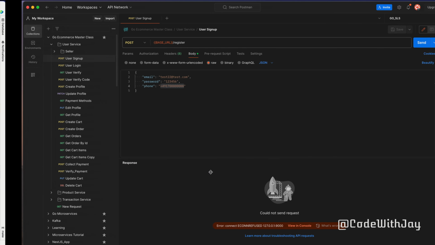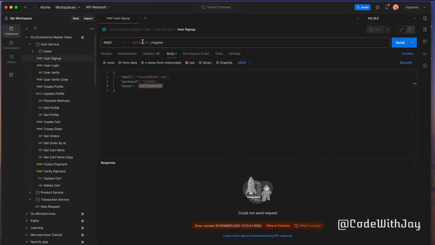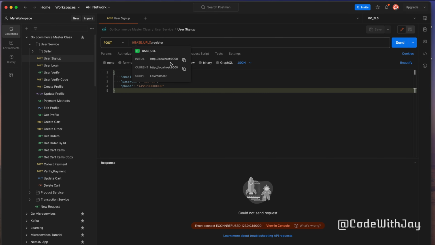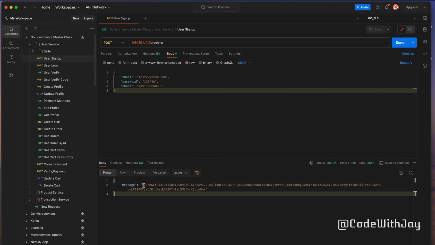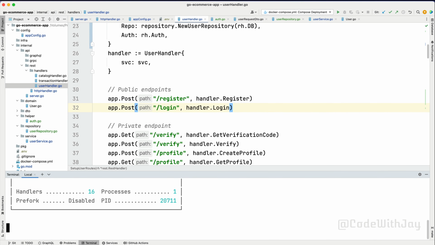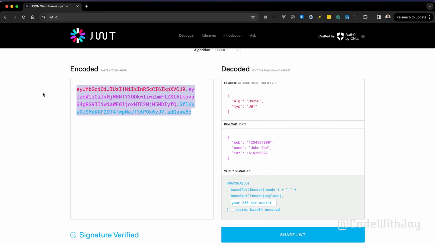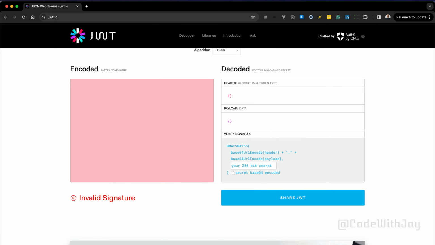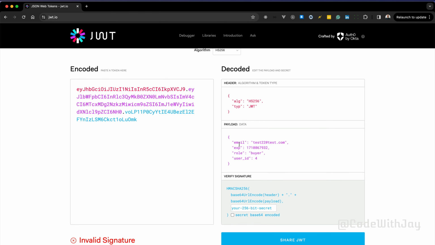So this is what exactly we are getting here in the base URL. If you hover over the base URL, yes, this is localhost 9000, right? Click send. Now can you see in the message it is returning a kind of token, right? If you copy this token and go to JWT.io and paste the JWT token, you are supposed to see the payload, right? So can you see we have the payload email, and we have the role that is called buyer, and this is our user ID, right? And this is the expiry date, right?